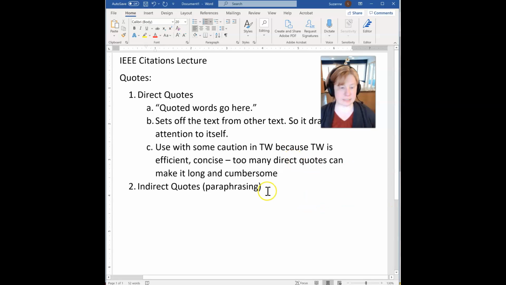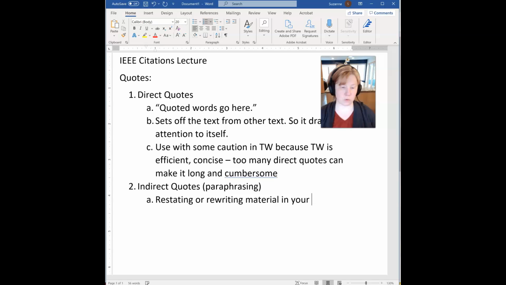And the more lengthy quoted material you put in someplace, the longer it's going to get. Then, the next thing you could do is an indirect quote or a paraphrase. It is basically restating or rewriting in your own words.